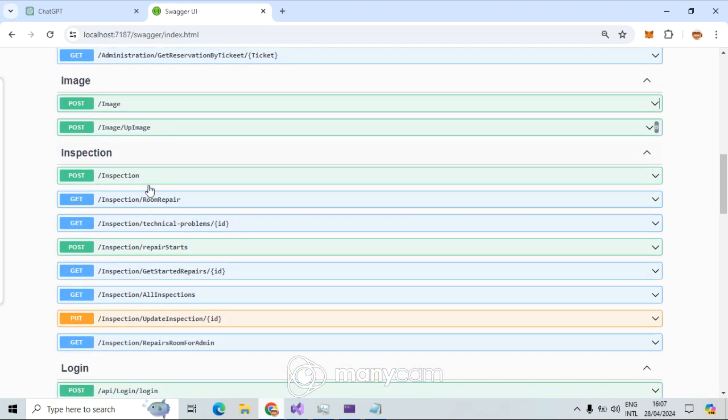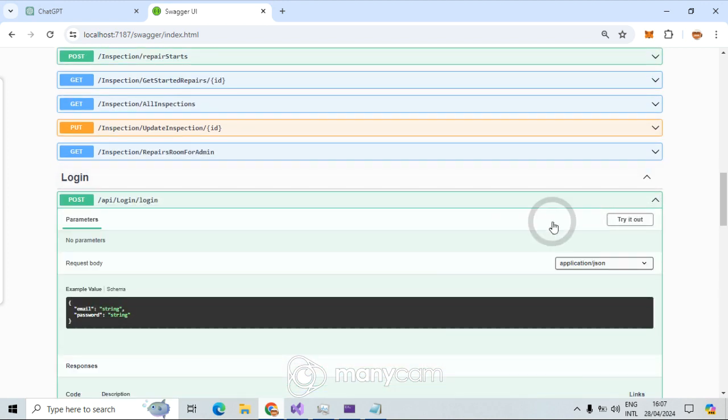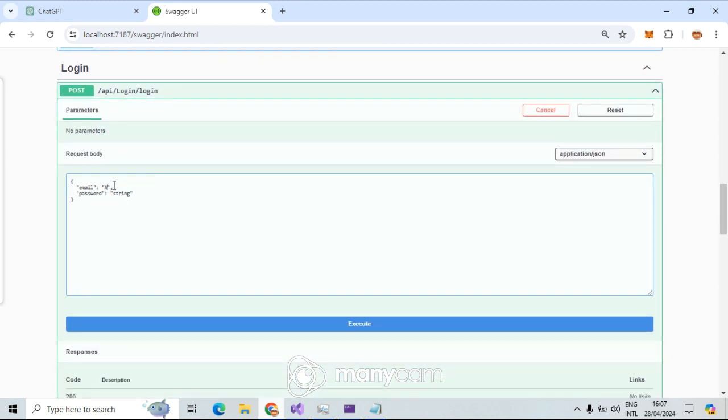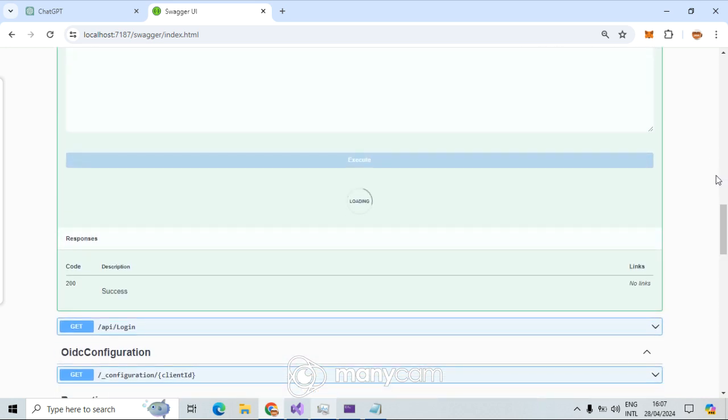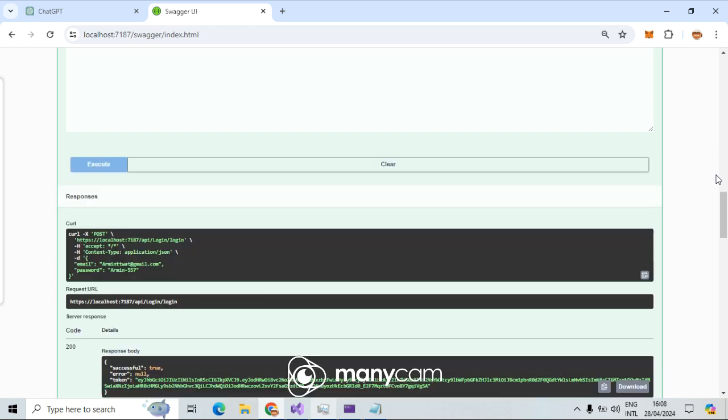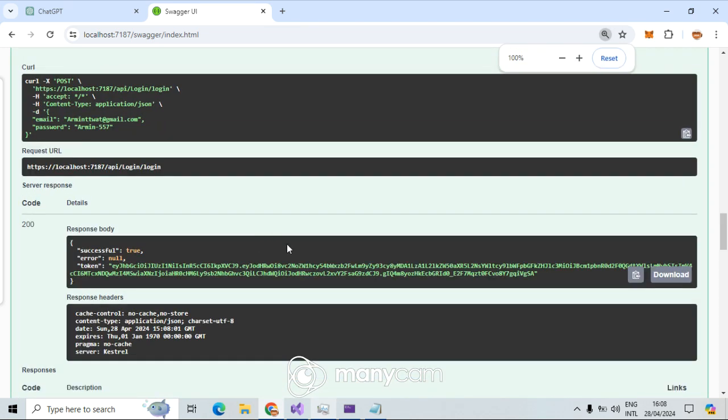Let me go to my controller, which is now the login controller here, and it says okay, give me user email, which is in this case this one, password I don't know, maybe this one, and now I say execute. When I execute it, the response body is something like this, it is a success, and it generates a token for me.